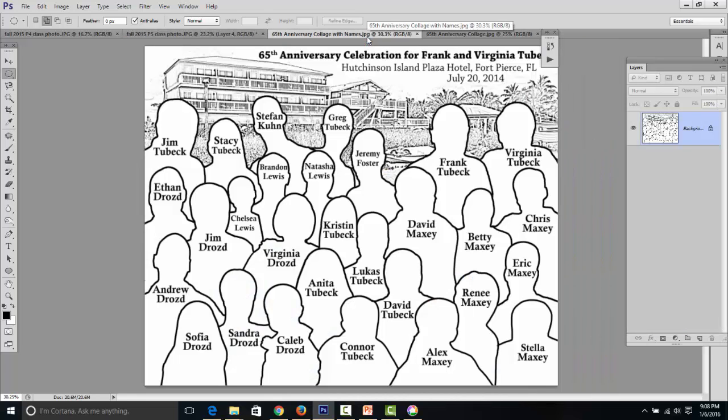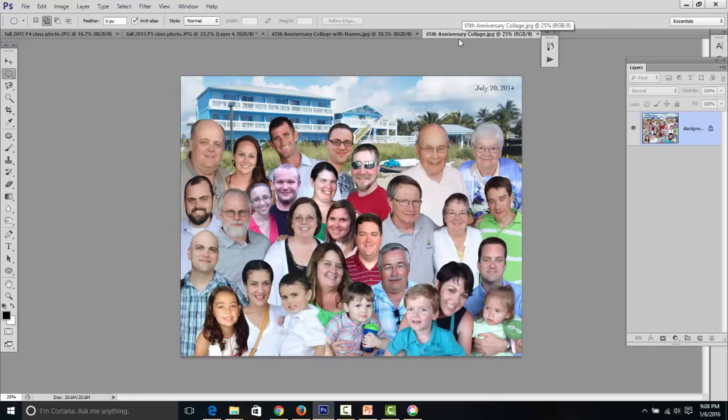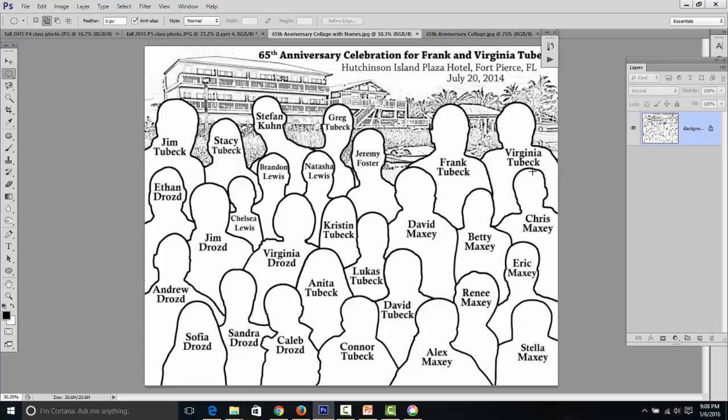So we can create this cool outline visual where we can easily identify everybody's name that I created for a family reunion from a couple of summers ago when we celebrated my grandparents' 65th anniversary. So, how exactly did I create this outline?